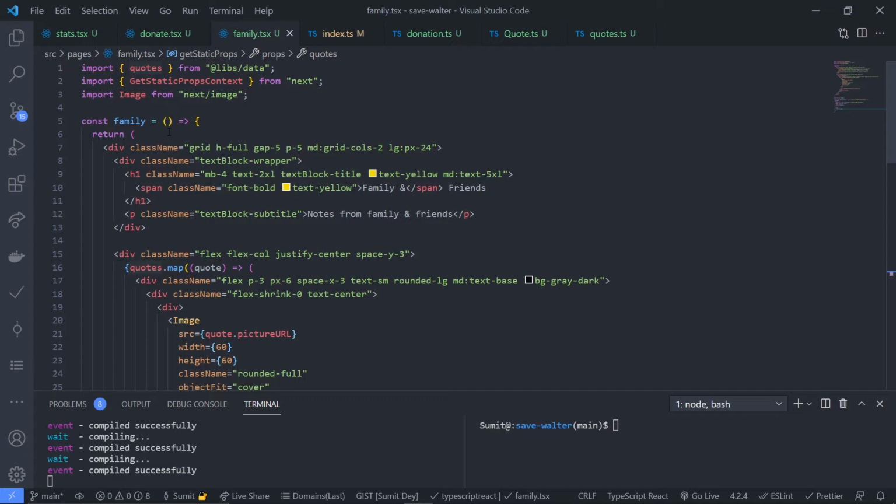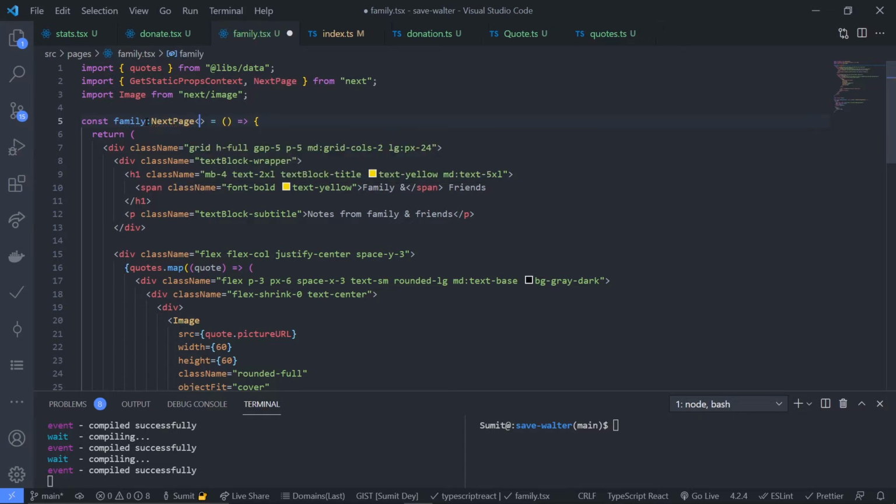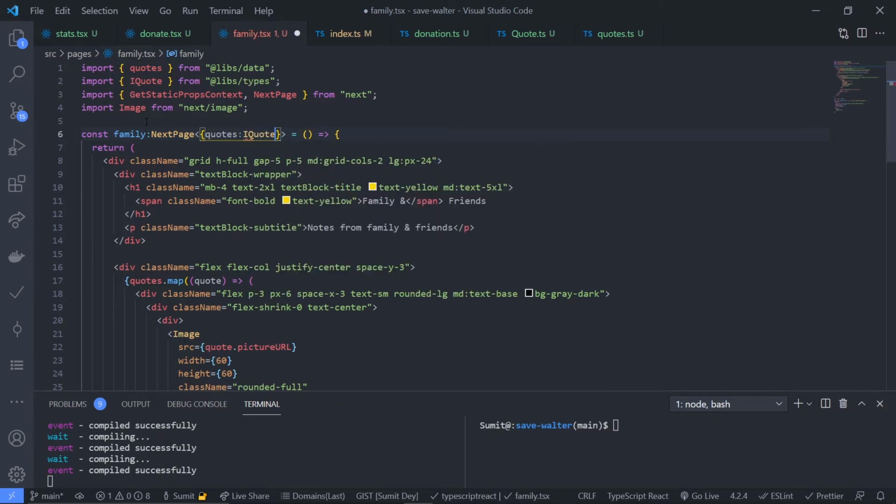And now these quotes will be available as a property inside this family page component, I should say. So just use TypeScript here. The family is a type of NextPage. Inside this generic, just use the type. So quotes as a type of IAHL array, which should be auto imported from library/types. Cool. Just destructure this. So quotes. Cool. And now I don't need this library/data. Just comment this out. Nice.